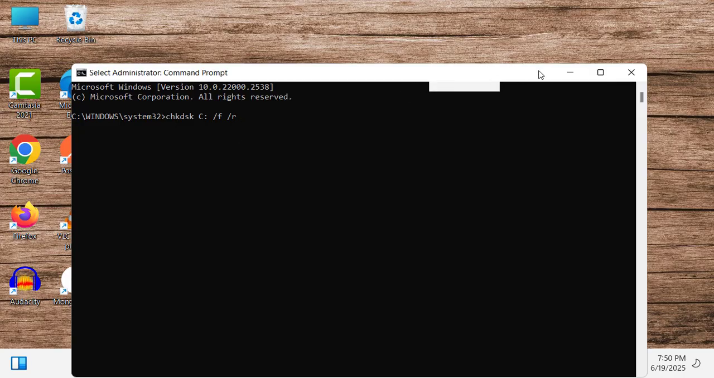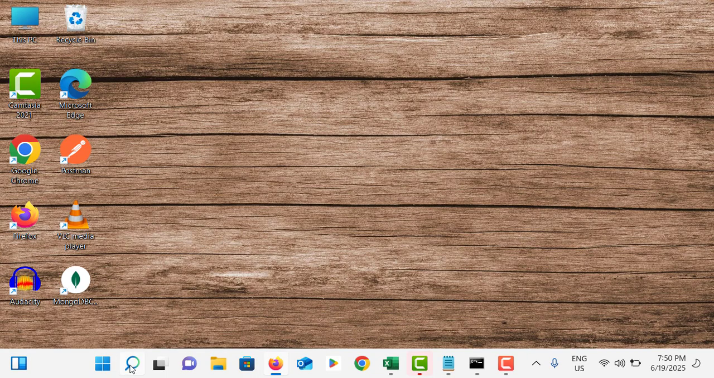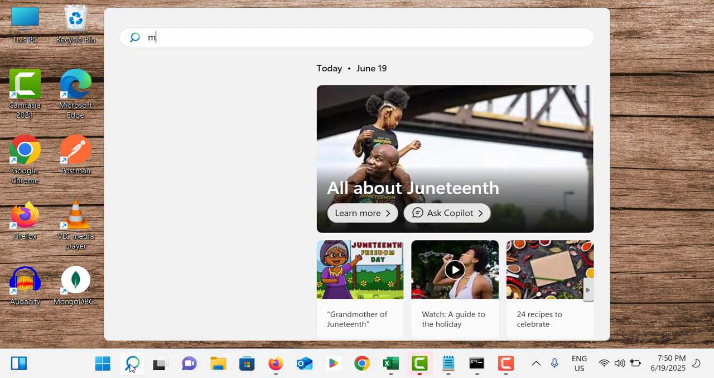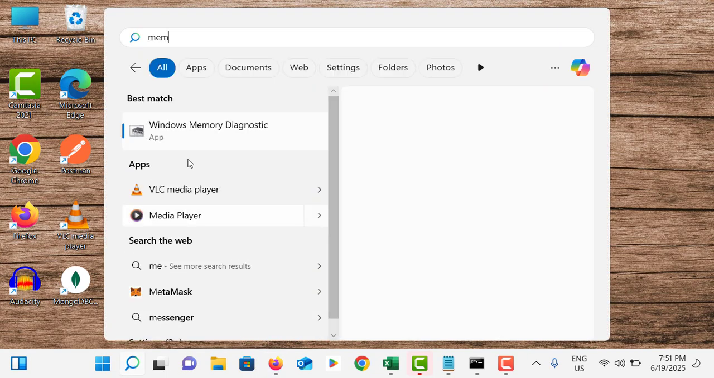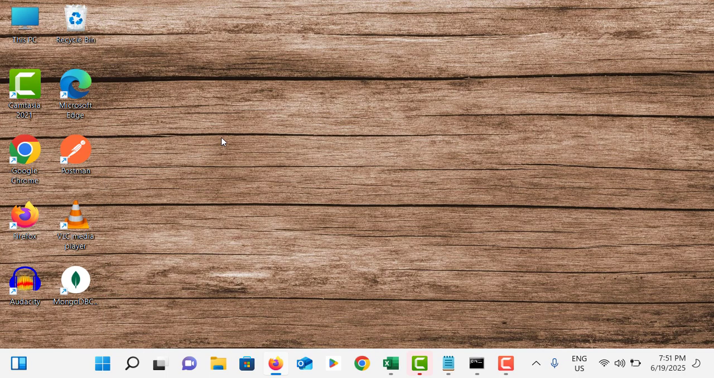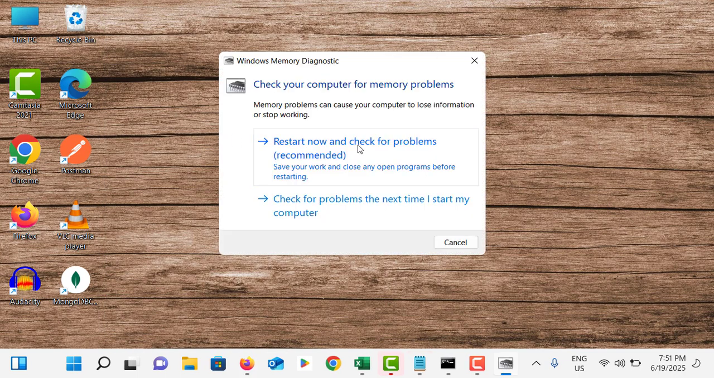And once it is done, you can go to the search bar, type memory, tap on Windows Memory Diagnostic, select the restart now and check for problems option. It will restart and find the memory related issues.